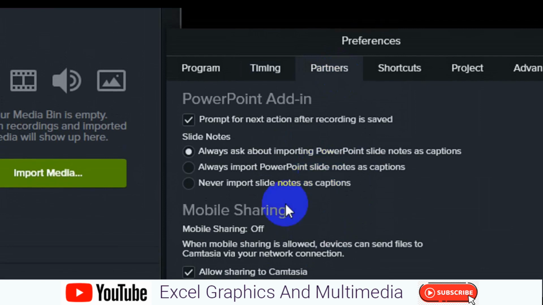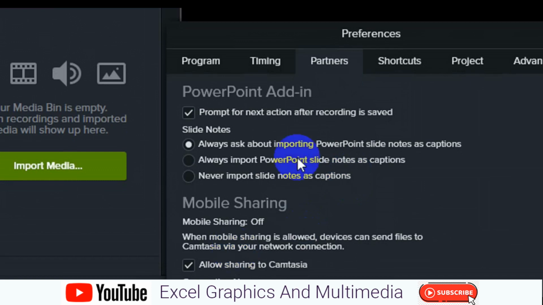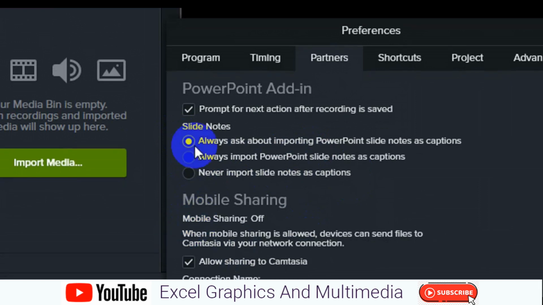Then take a look at partner right here. Under the partners, what are the things you can do? You can always ask about importing PowerPoint slide notes as a caption. Always ask, so you can choose any of the 3 options right here. I think the best option for you is to always ask when you are importing PowerPoint slides, especially because it is not a file format of Camtasia.